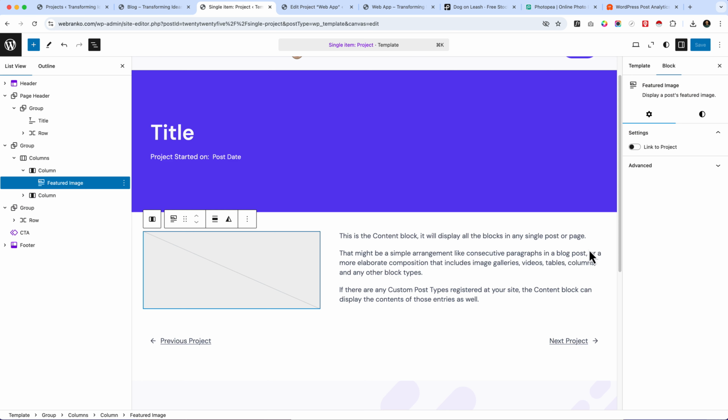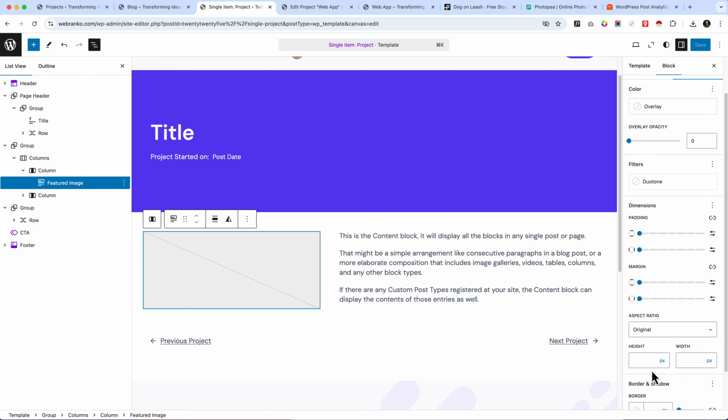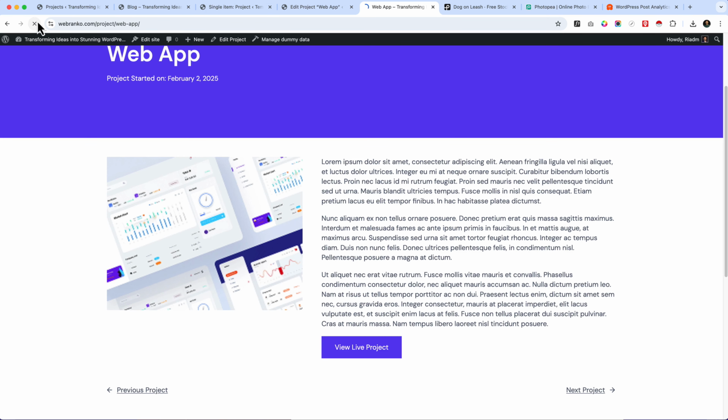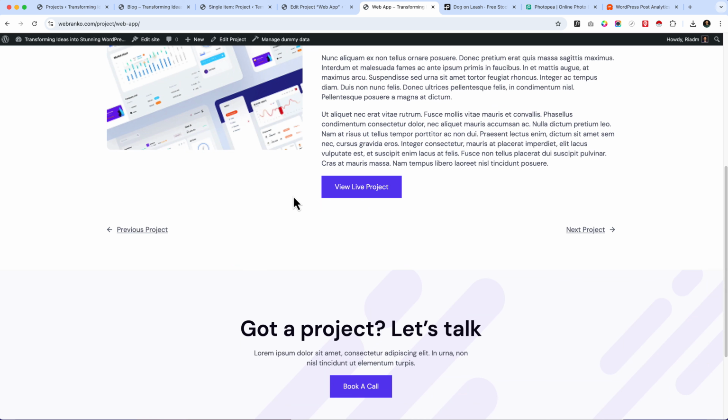And the featured image, let's make it a border radius a little bit so that it looks much better. Save and reload this page. So this is how it looks like.